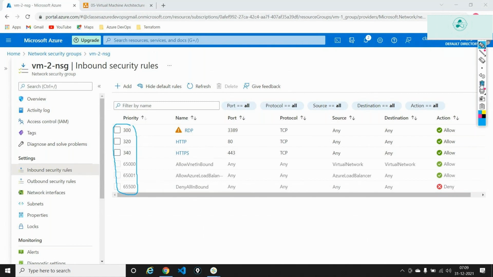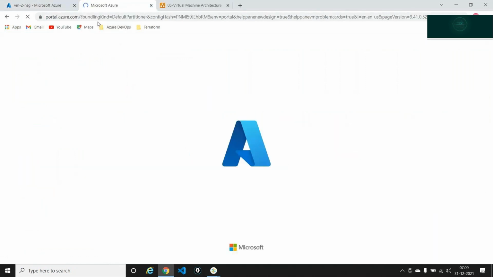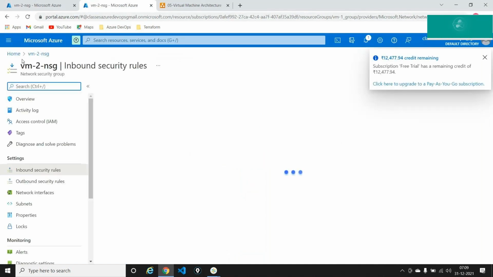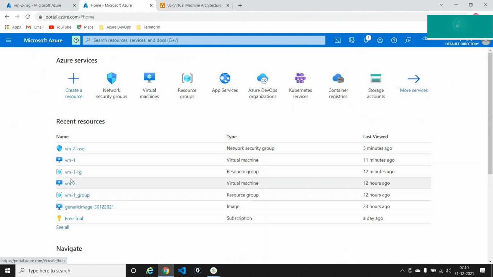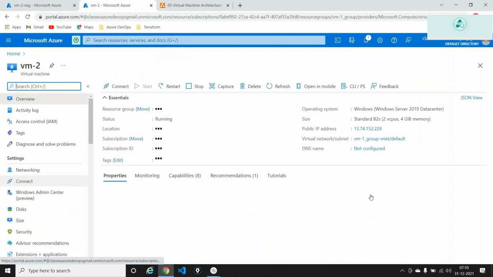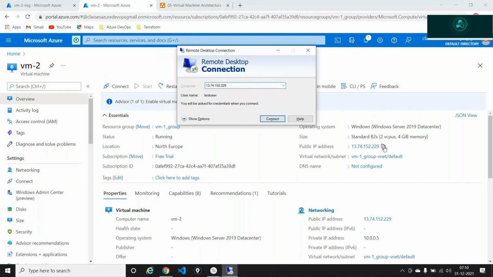So let's do this. Now I have this VM2 NSG attached to a virtual machine called VM2. So let me go into that particular virtual machine too. Let me go into VM2 out here, and I take this rule out and I just take the IP. I'll say MSTSC and I'll just log into this particular IP out here.